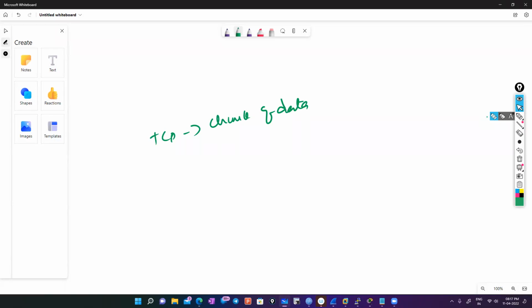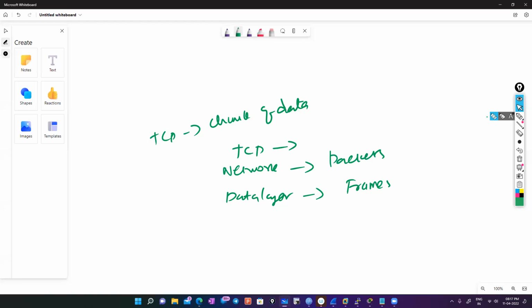So this is very important, 4 parameters. In your network layer, it's called packets. This is your CCNA question. The data link layer, they call it frames. In the TCP transport layer, segments. Data link layer, frames; network layer, packets; and transport layer, segments. You should be aware of this. And this is L2, this is L3, and this is L4.